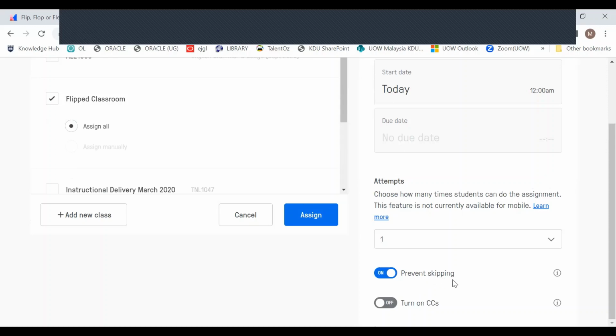And the best thing here is this one, to prevent skipping. Many times we give the students video, you don't know whether they watch everything from the beginning, especially my colleagues who are in open learning. Sometimes if they don't watch the video, it is considered not completed. But then all they did was just drag the slider from the beginning to the end and it is considered watched and completed. But this one is to prevent them from skipping. So they must answer each question before they can move on to the next part of the video. So you can turn this on.